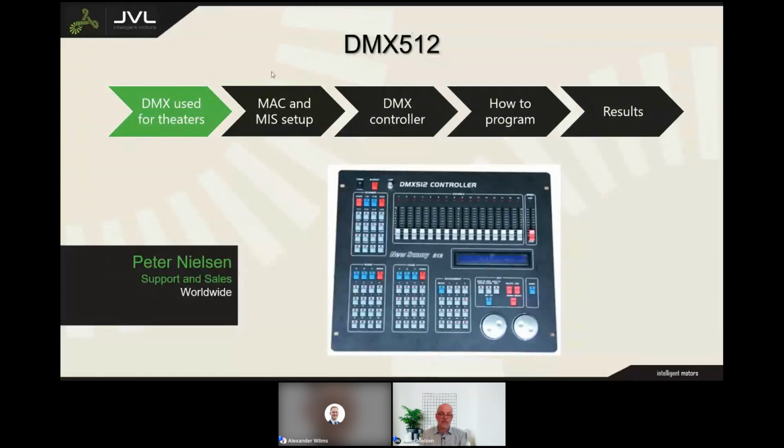Here we are going to tell a little about where we use DMX, for theaters, for example, how we can set up the Mac and MIS motors, something about the controller we are using, but it could have many phases, of course, how to program, and how it works later on.